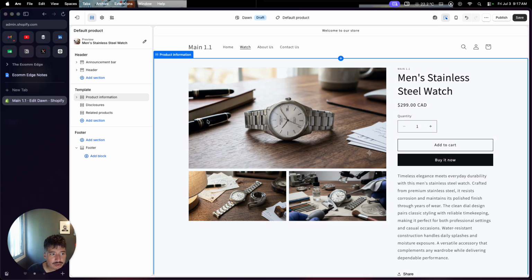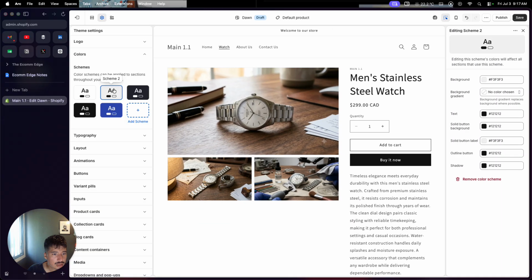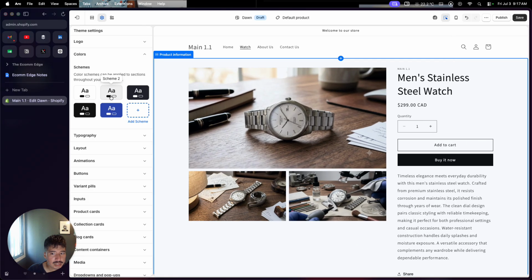And you can also make changes by clicking on theme settings. This will allow you to make changes throughout the whole store, instead of having to do it one by one. So we could do colors, and for some reason, there we go.